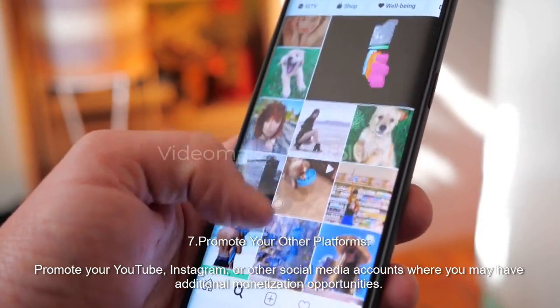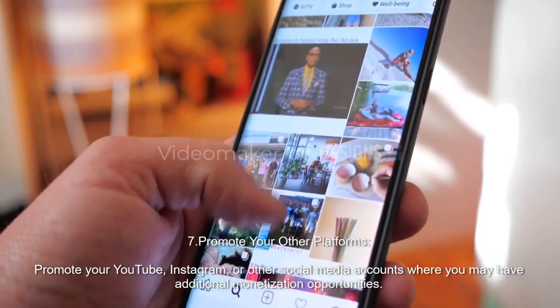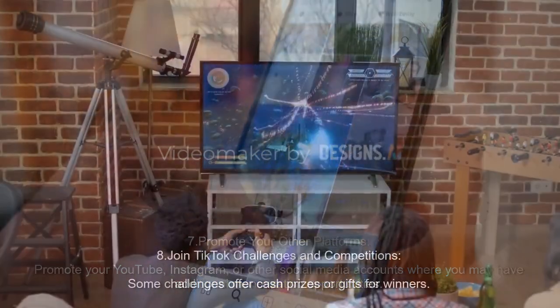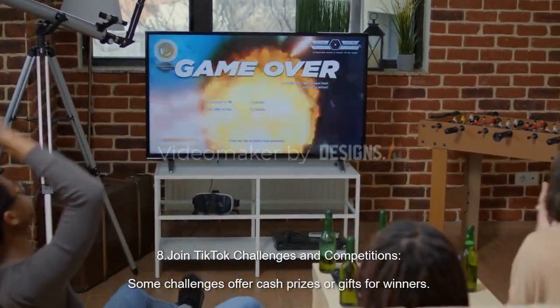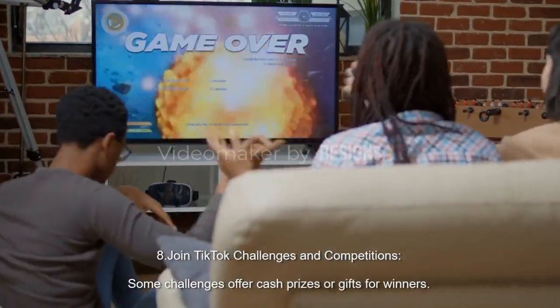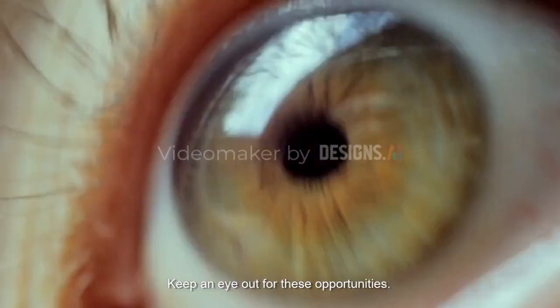7. Promote your other platforms. Promote your YouTube, Instagram, or other social media accounts where you may have additional monetization opportunities. 8. Join TikTok challenges and competitions. Some challenges offer cash prizes or gifts for winners. Keep an eye out for these opportunities.